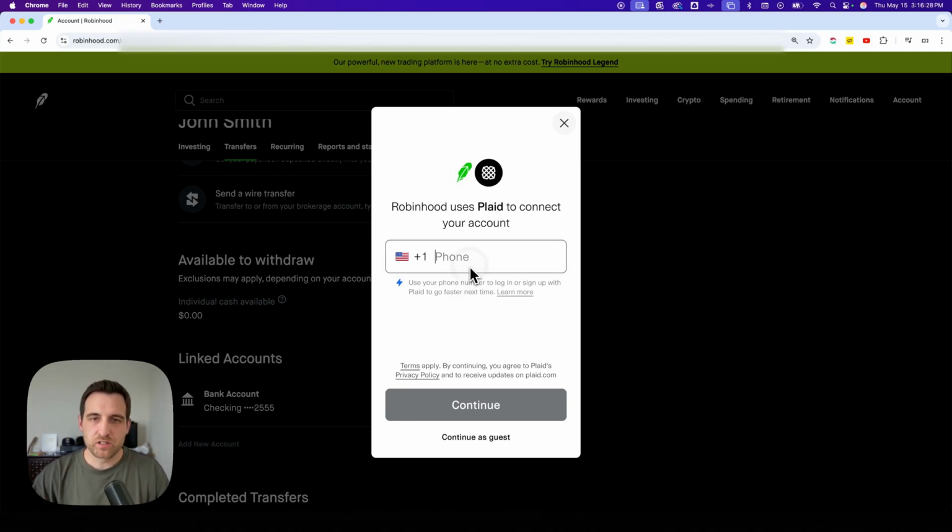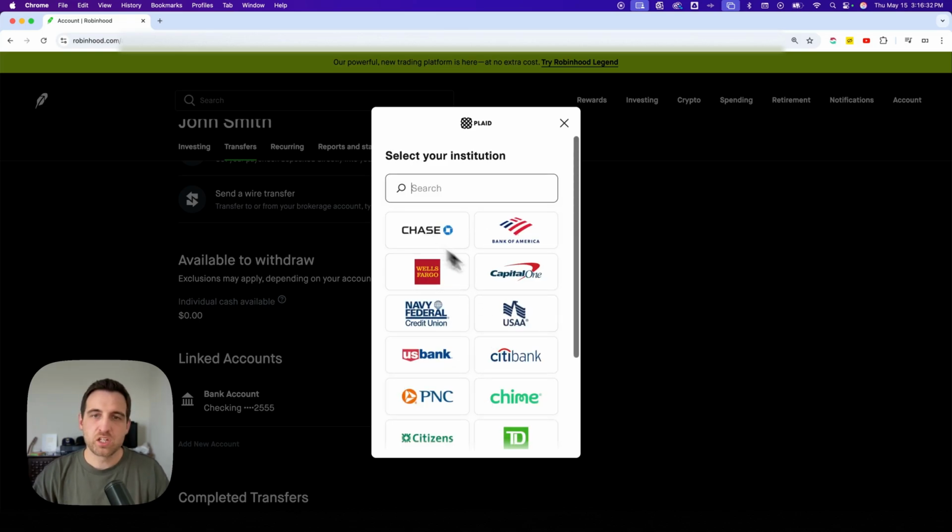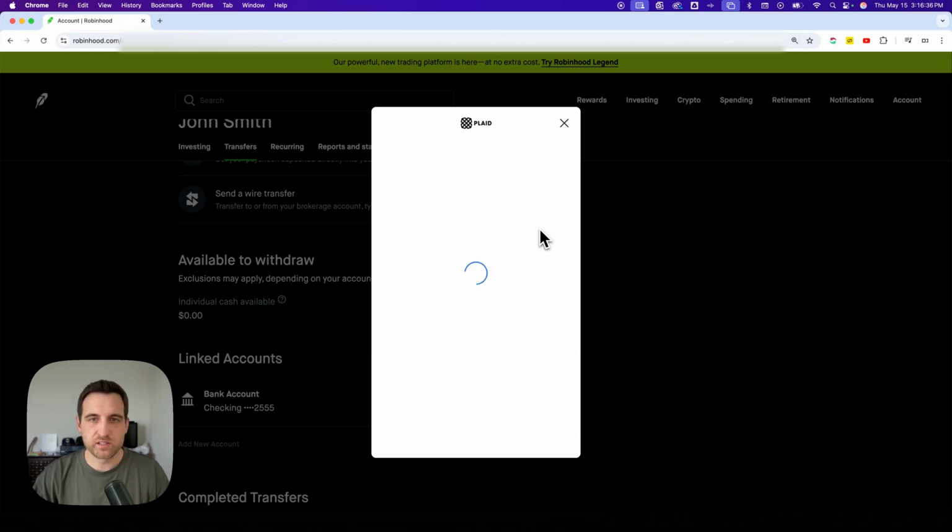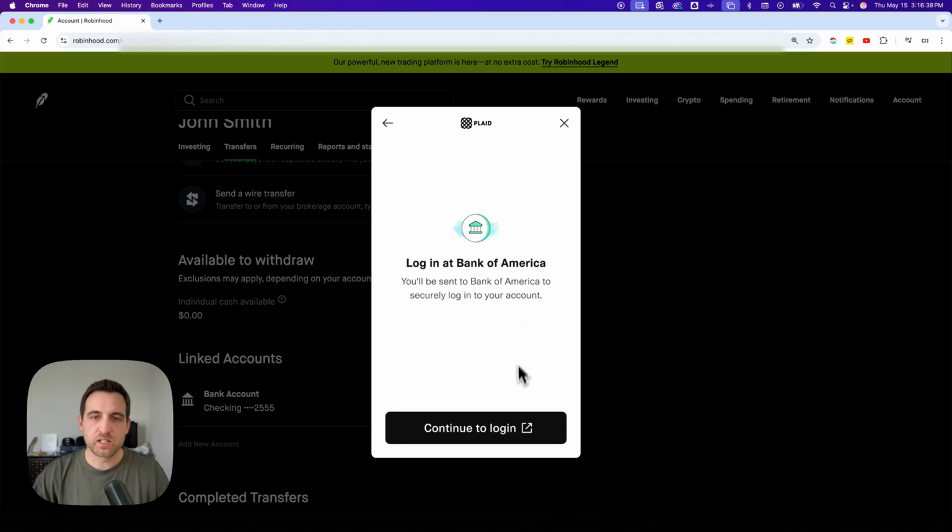So once you enter in your phone number and continue, or you can continue as a guest, you can choose your bank. And so let's say it's Bank of America, for instance. You click on Bank of America and you go to log in. And basically you're going to log in and choose the account that you want to link. And that's how you can link a bank account or add a bank account on Robinhood.